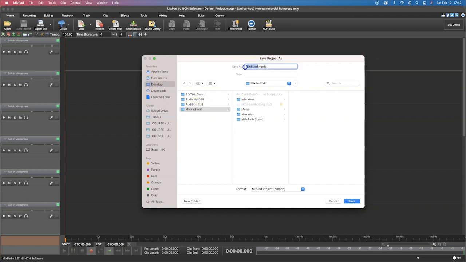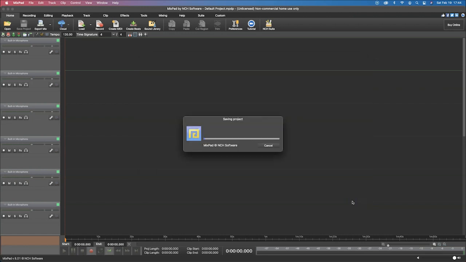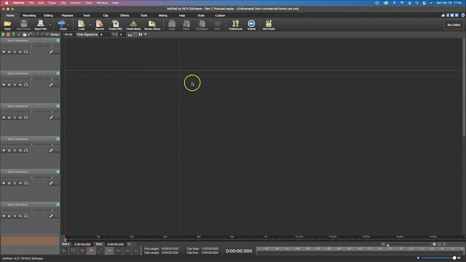And if I want to, I can just call it, I don't know, podcast, or we can call it Gen Z podcast. Gen Z podcast. And it creates an MPDP file. So that's basically saying that's a MixPad file. And that file can only be opened up by MixPad if you want to reopen it again later on. Okay, save your file.